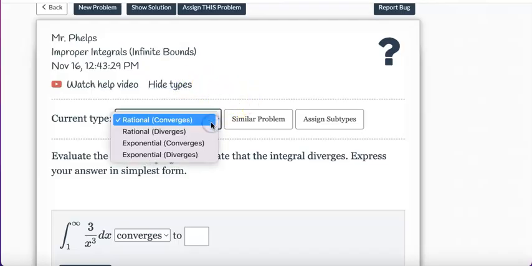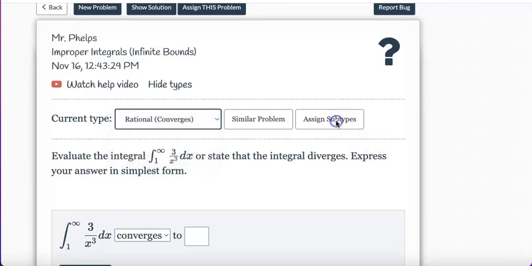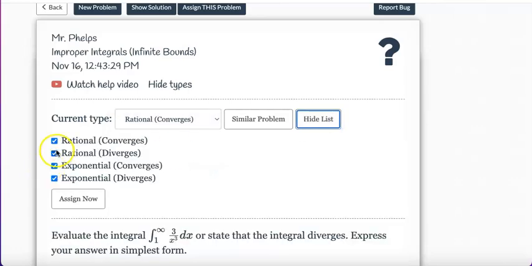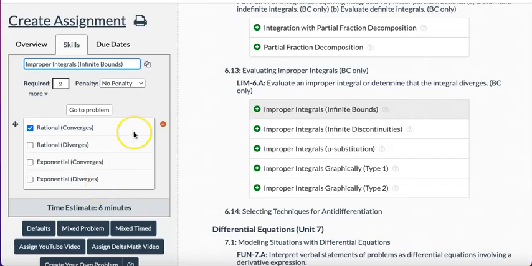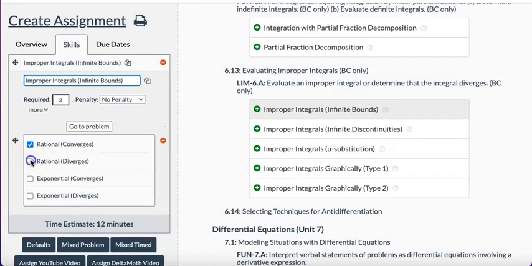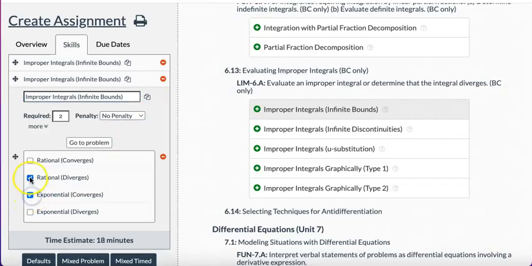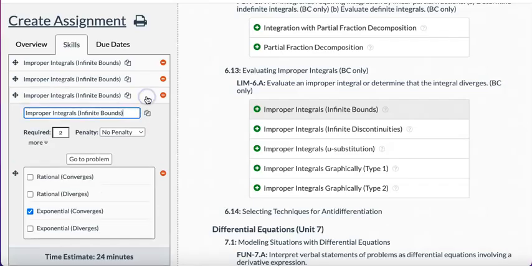And there are 4 different types of problems that I want to make sure I address through worked examples. So I'm going to assign a subtype, and I'm not going to click on those. I'm just going to choose the rational, and I'm going to click on assign now. And then when I'm back over here in my create assignment, I'm just going to copy that, and I'm going to select the next one. Copy that, select the next one, copy that, and select the next one.